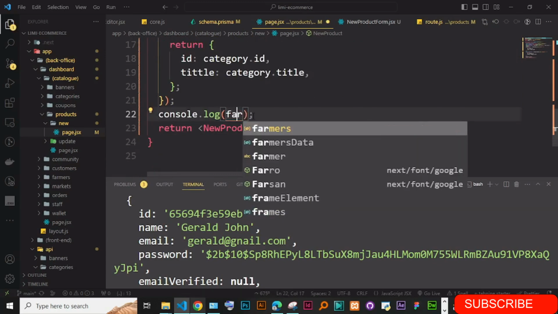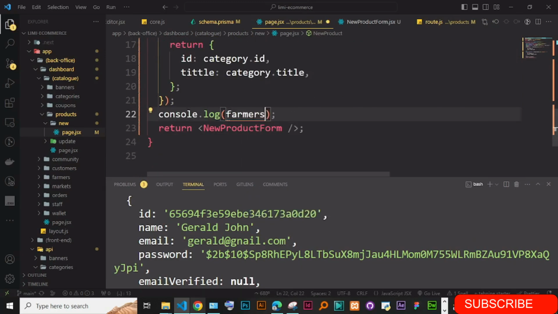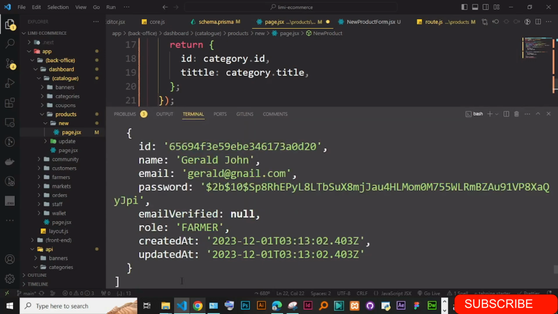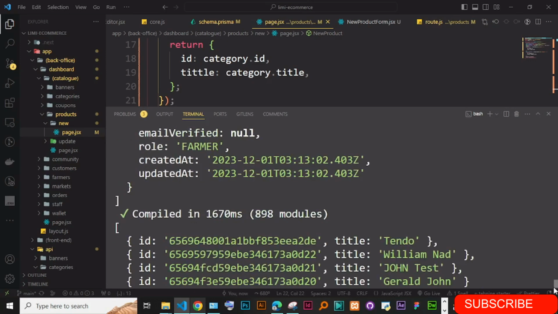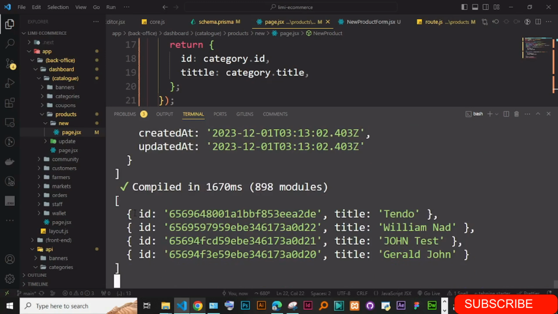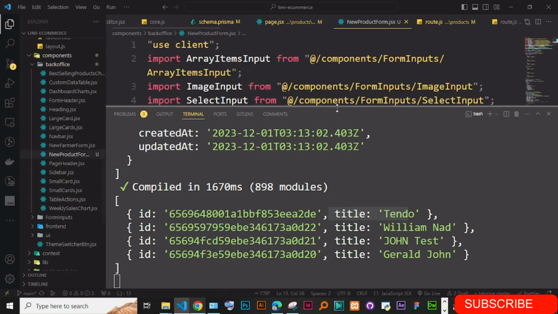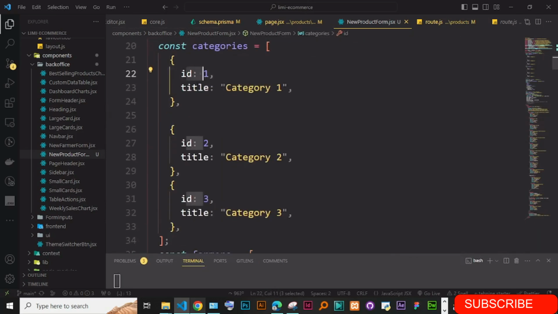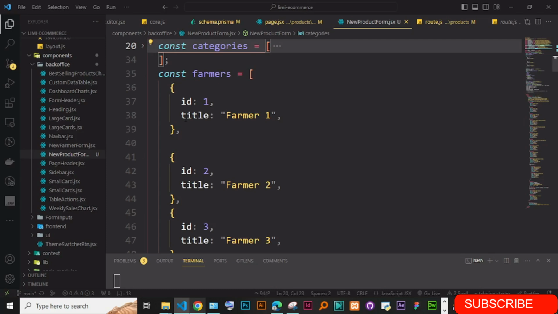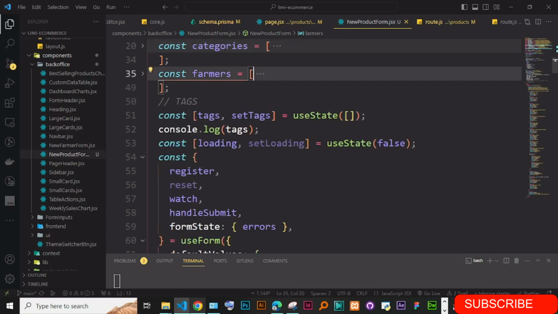Now I'm just going to see the farmers. I'm going to go ahead here on the console and see what we have. You can see now we have this ID and the title very well. So now we have our data the way we want it, and we are trying to put it in this format. If you remember in the new product form, it is only ID and title for categories. The same thing here for the farmers.